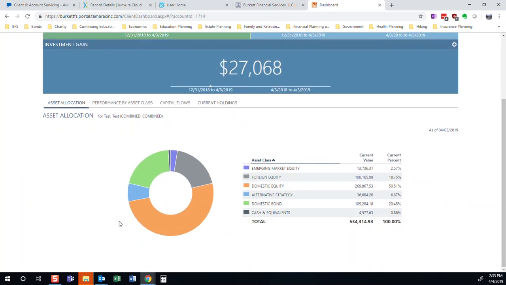Down here at the bottom, you're going to be able to scroll through and see the asset allocation. So you can look at this and see that 50.51% of this particular combined portfolio is in the U.S. stock market. If you clicked on this, it's just going to show you some details in the box, or it's going to highlight over here.